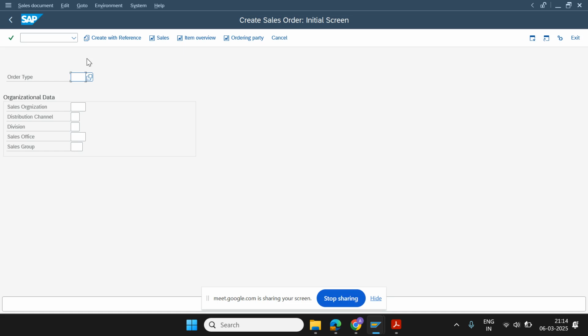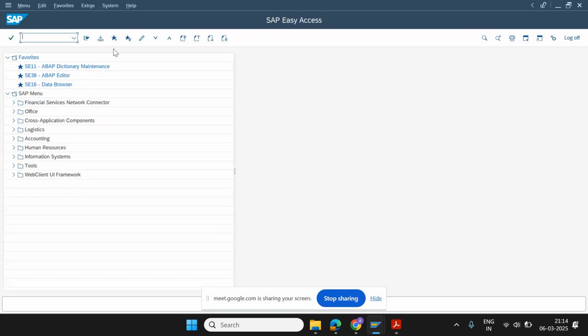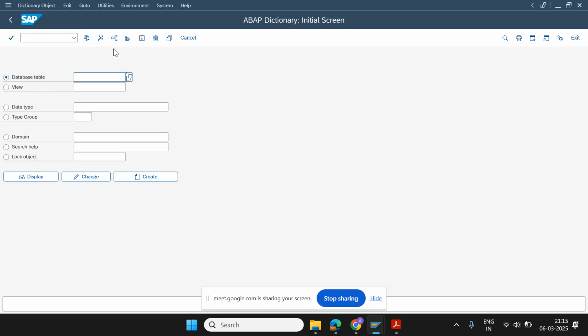So this is the T code. Here you will fill out the order type, sales, or in particular what is the sales order. So you will fill these details and you will create the sales order. Where these details will go and save for the header things, it will go and save in VBAK.